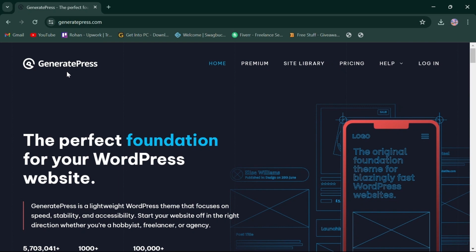With its powerful features and ease of use, GeneratePress is a fantastic option for anyone looking to create a professional website without breaking the bank.